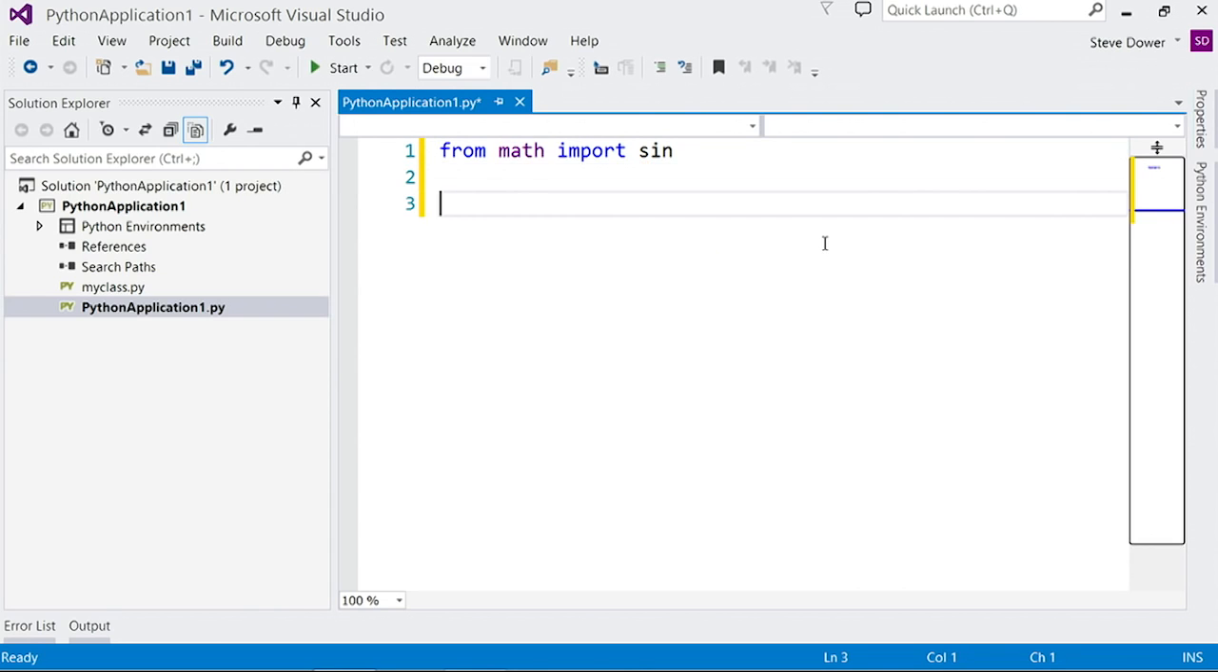Later on, I may decide that I actually want to use the cosine function. Anywhere in your code you type a name that we recognize as belonging to one of your libraries, we'll give you this little smart tag, which you can click on to help you import the function.